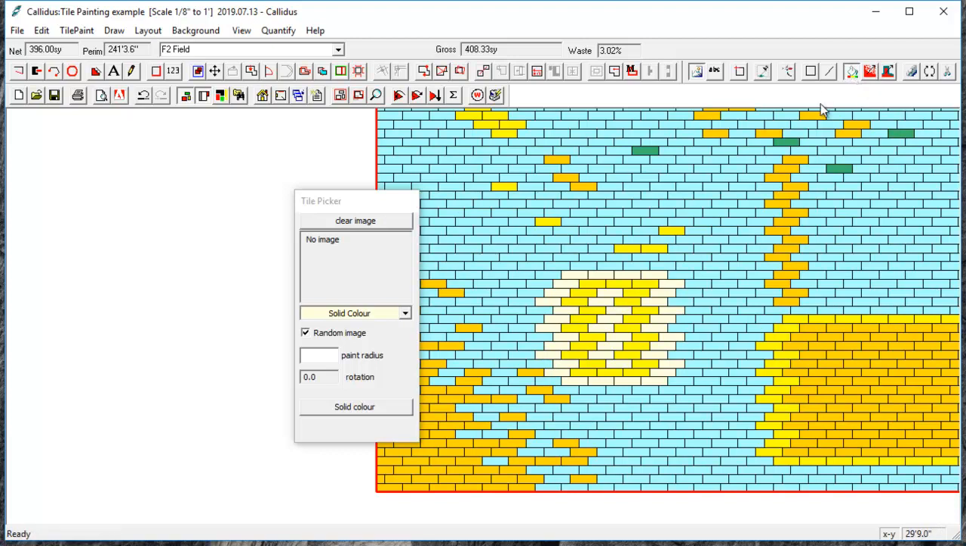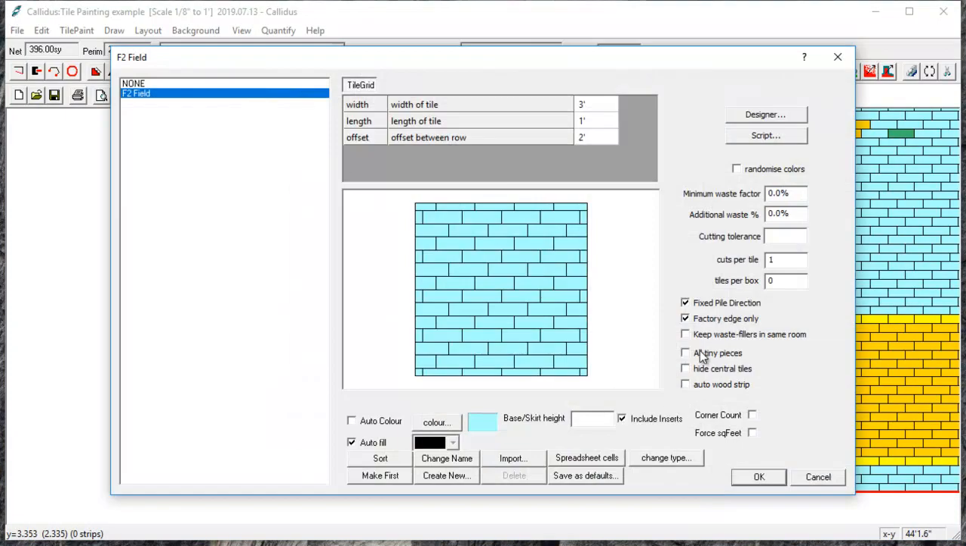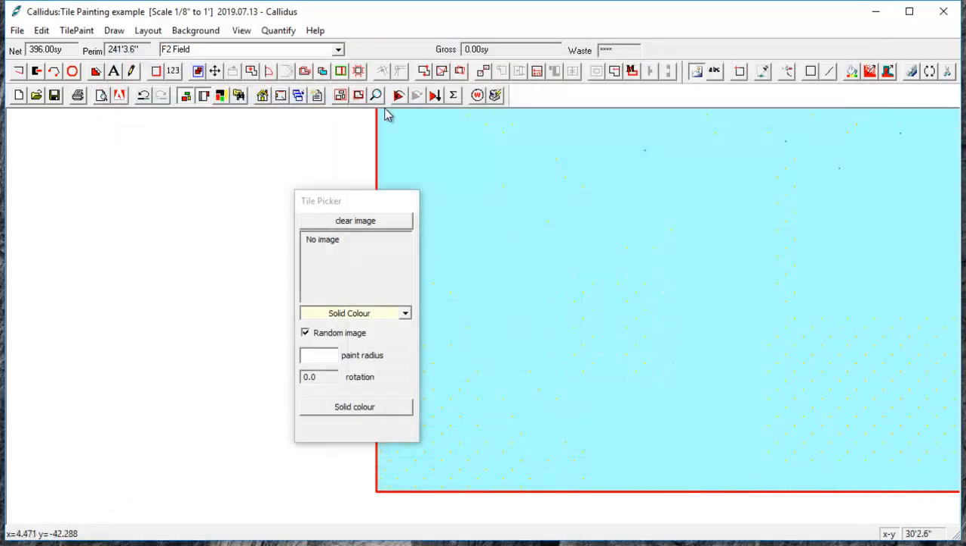One thing to note when painting tiles is that you want to make sure that all tiny pieces is checked in the material editor. Otherwise, it might leave some of the edge pieces uncolored. So be sure to check all tiny pieces before you begin tile painting.